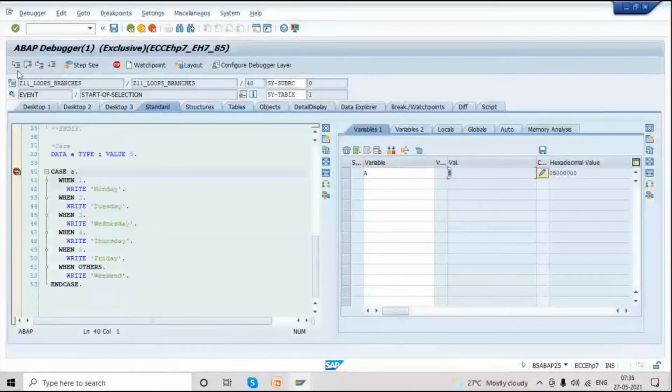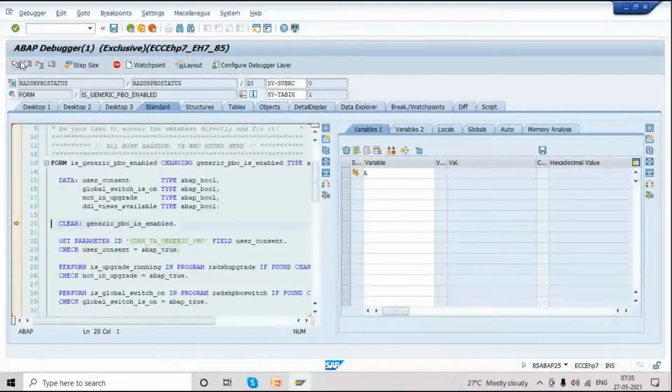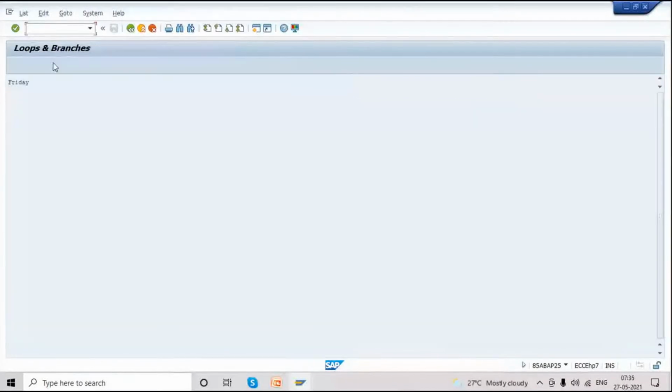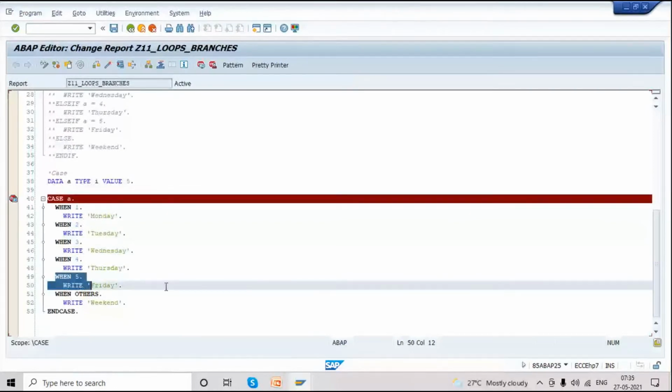See, now I just click on F5. It directly jumped to line 49, from line 40 to line 49. This arrow mark directly jumps to line 49, so it is going to execute within the value. This will call some standard code and all. Directly click on F5 again, and you can see the file. So that is the advantage of the case statement. It will directly jump to the condition.